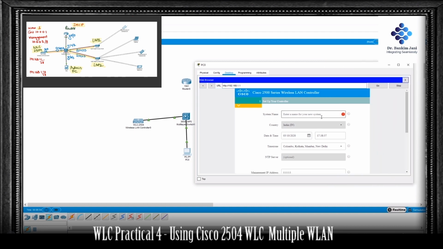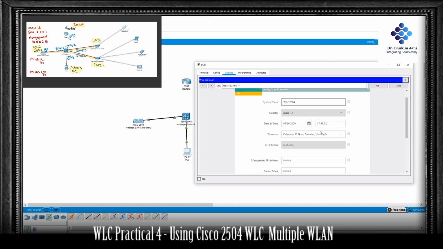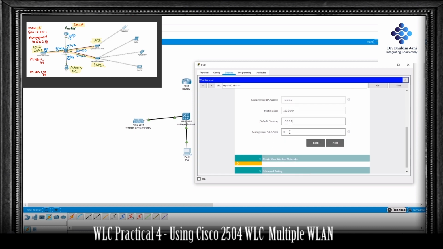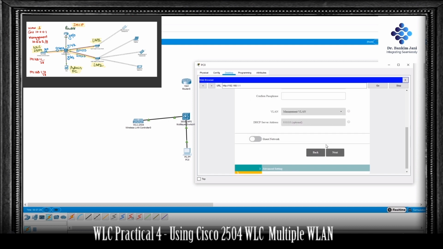We configure our management interface. Before that, we give the system name WLC 2504. Rest of the things are fine. We give the management IP address. This is VLAN 1. So we give the IP address 10.0.0.2, because 10.0.0.1 will be the gateway which we'll be giving on the router, with the subnet mask. So over here, default gateway 10.0.0.1, VLAN ID should be 1, and move next.